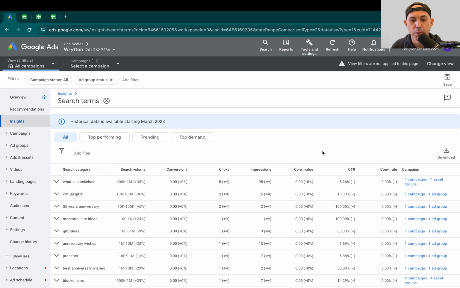If you are running Performance Max campaigns, you definitely want to check the Insights tab very, very regularly. It's super helpful. Now you have data, you can actually use it, and that's it.